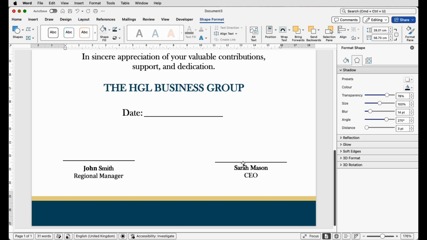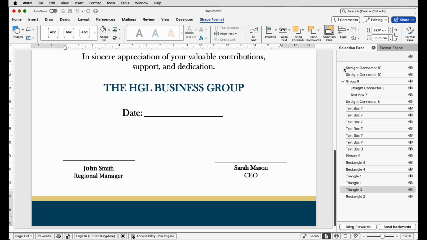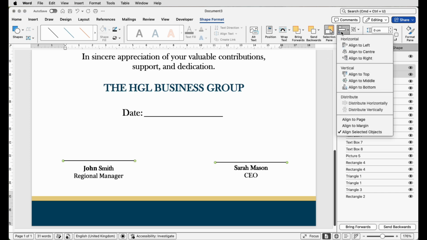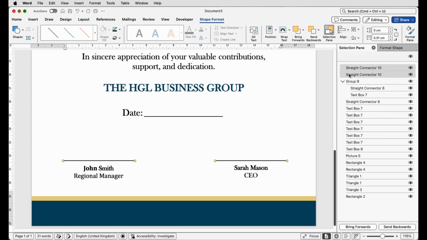Now you can see the lines, the distance between the line and the text is not the same. So again, we'll try and select these lines. If you're struggling to select them, go to Selection pane. The lines are called straight connectors, and if I click on it, you can see it's been selected. Hold your Command or Control key down, select the other one, and you can see that they've both been selected. Go to Align and select Align to Top. And now those lines are perfectly level.